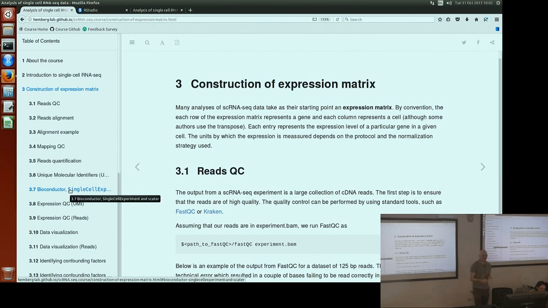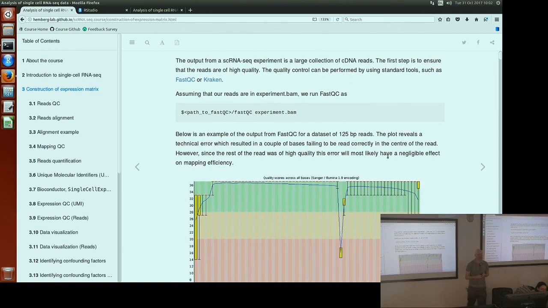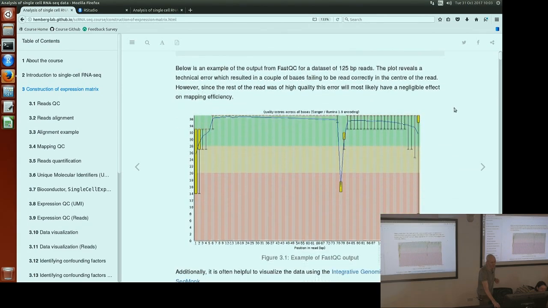So the first thing you need to do with your reads is to QC them. And again, here you can use standard methods, for example FastQC, which is the one that we tend to use. It is straightforward to use from the command line with your BAM file. What you need to do then is figure out if your reads are all just garbage or if they actually do something useful. So here is an example of output from FastQC.